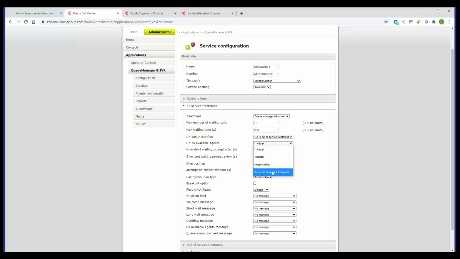The other option is you can go to out of service treatment, or as with the overflow conditions, you could also specify transfer, and move that particular call onto a different service. Give position, Sarah mentioned before. If that's ticked, then that will ensure that you have a readout of the place that the actual caller is in the queue.